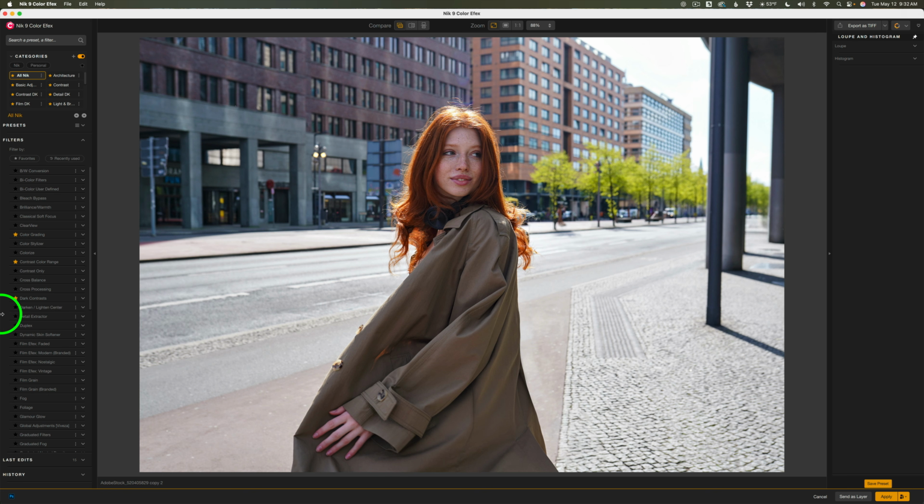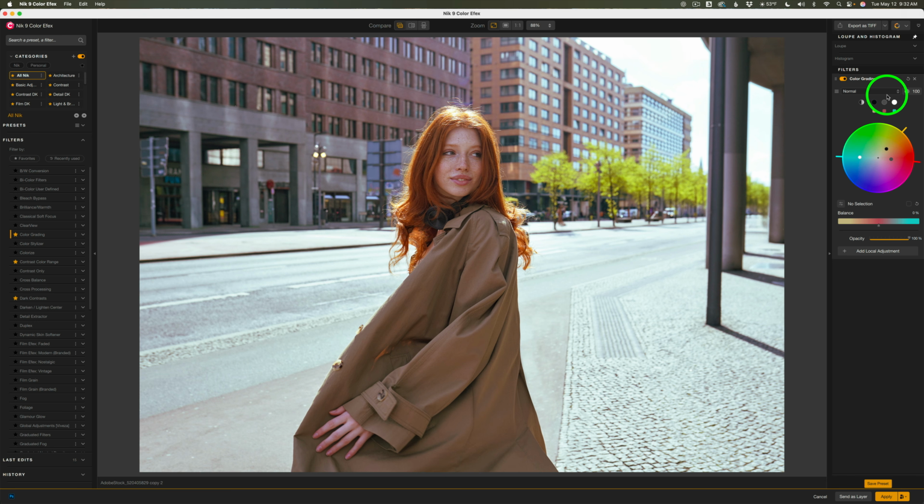So come over to the left side of the interface. You're going to find all of your filters here in alphabetical order. Just look for color grading and click the plus, or you could click on the search bar and type in color grading and you'll find it really quick. But I'll just click the plus and we've added it to the filter stack.